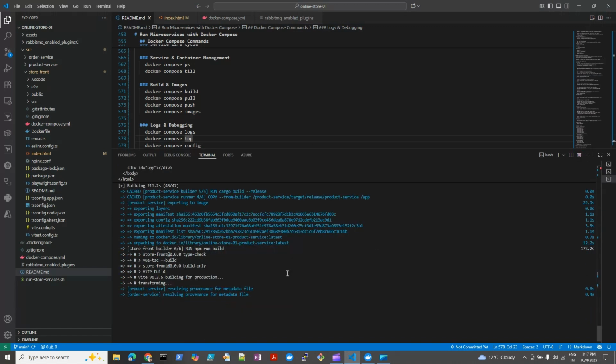So you just follow this. I have mentioned all the instructions: how to create the Docker images, and how to create the container instances using either the Docker CLI commands or Docker Compose.